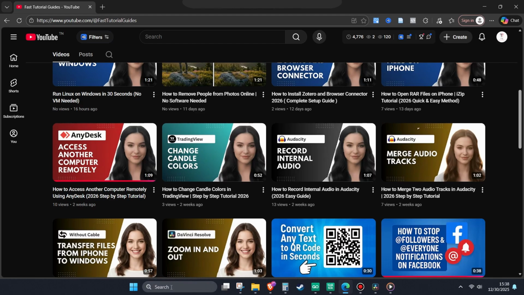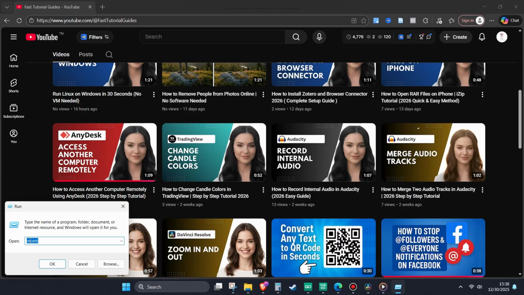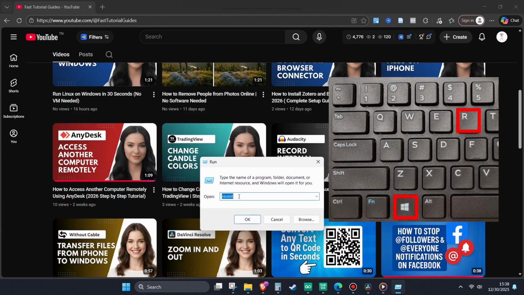In this video, I'll show you how to automatically shut down your PC after a certain time. First, open the Windows search bar and type Run, then open it. You can also press Windows key plus R as a shortcut.